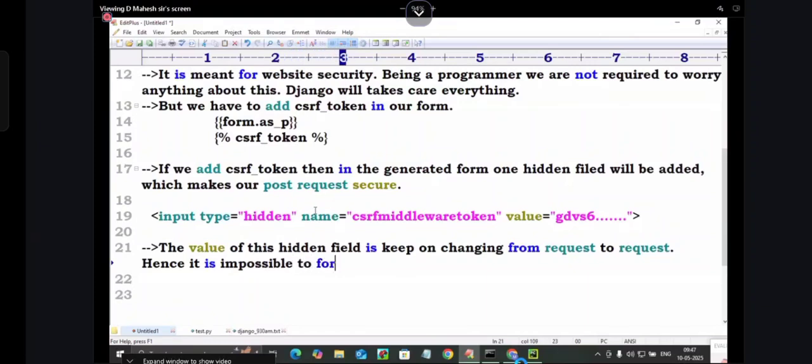Impossible to forgery of our request. If you provided that CSRF token, then only Django is allowed to submit the form, otherwise no. If it is a normal HTML form, CSRF token is not required. Directly it will be submitted. Only Django forms have this restriction.